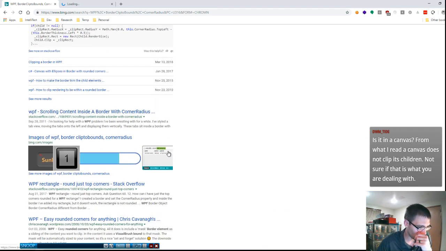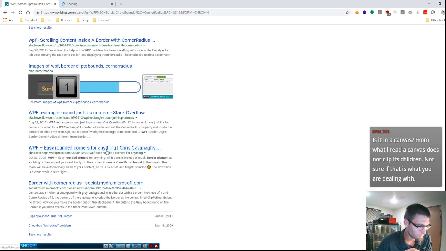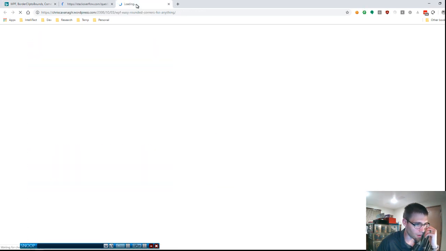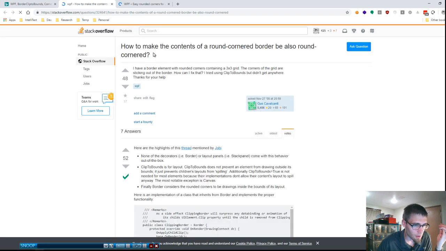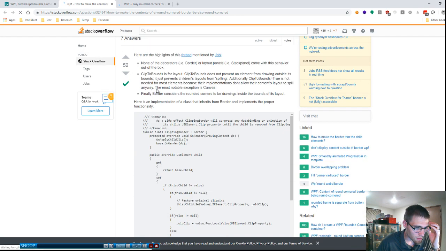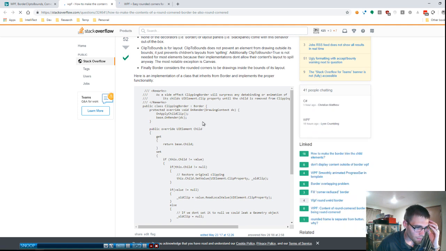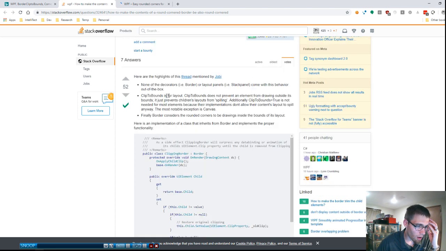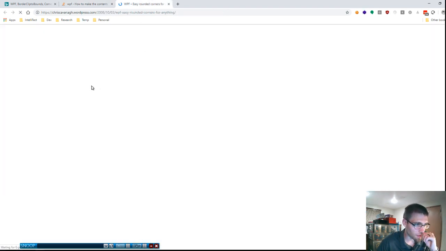This does not look easy for rounded corners for anything. This sounds more like what I want. I want rounded corners on my ripple. Let's see what this Stack Overflow indicates. Oh boy. Clip to bounds is for, oh. Got it. So that is my flaw. Clip to bounds is for layout, which means I should probably look up the docs on that.